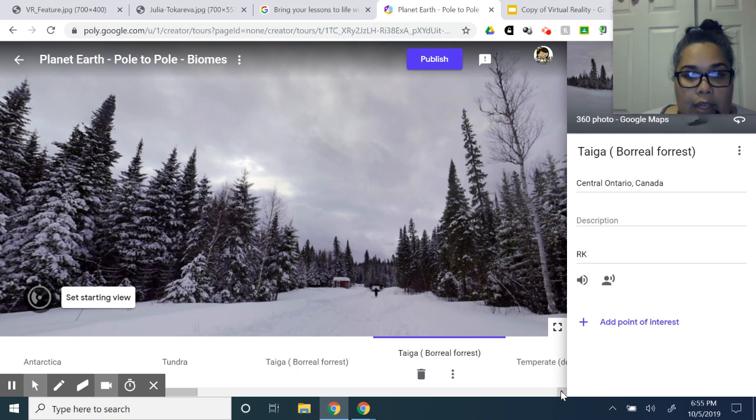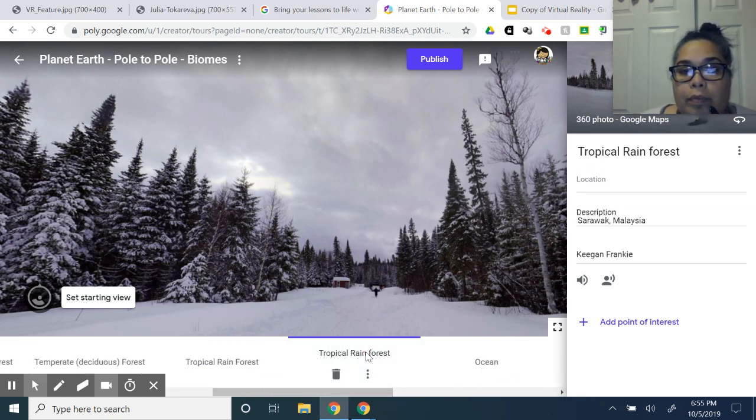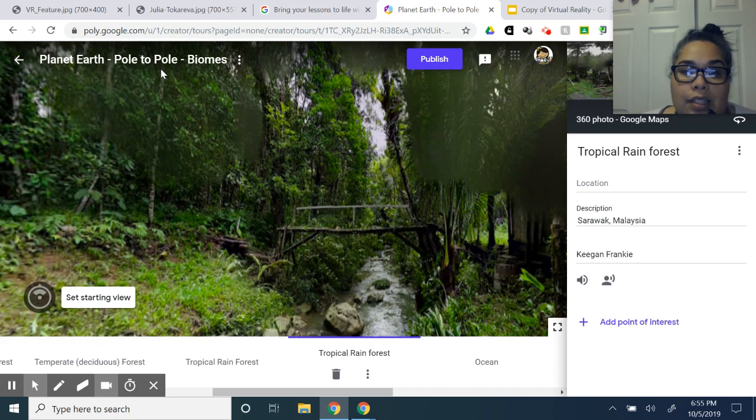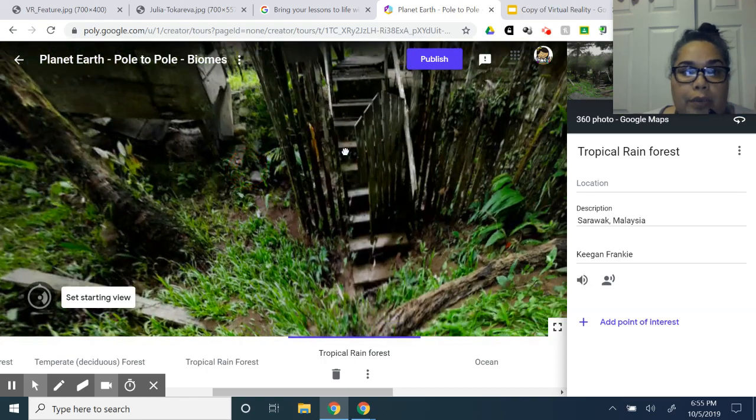I think you could add a limited number of tabs that you would like to add. Part of why I like this is I aligned it with the actual locations that are in the video. So it doesn't just match up biomes, but it takes you to Malaysia and the places that you see in that episode.